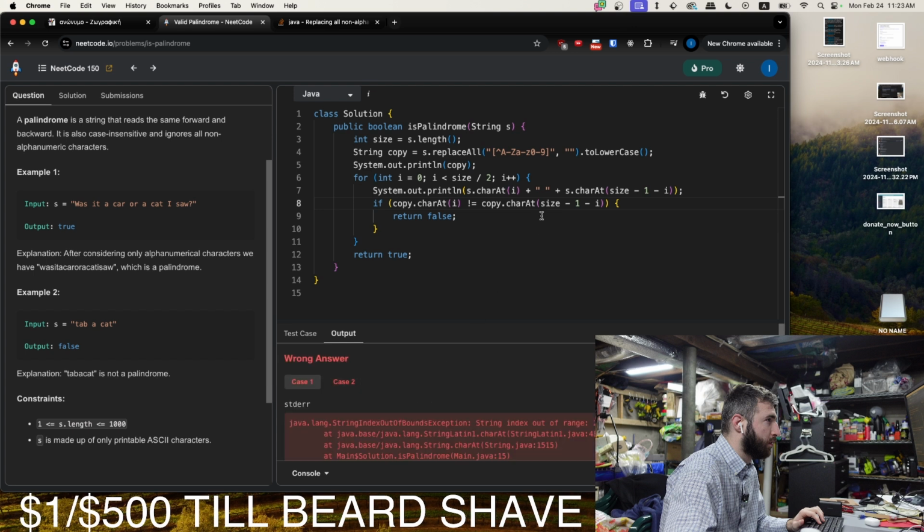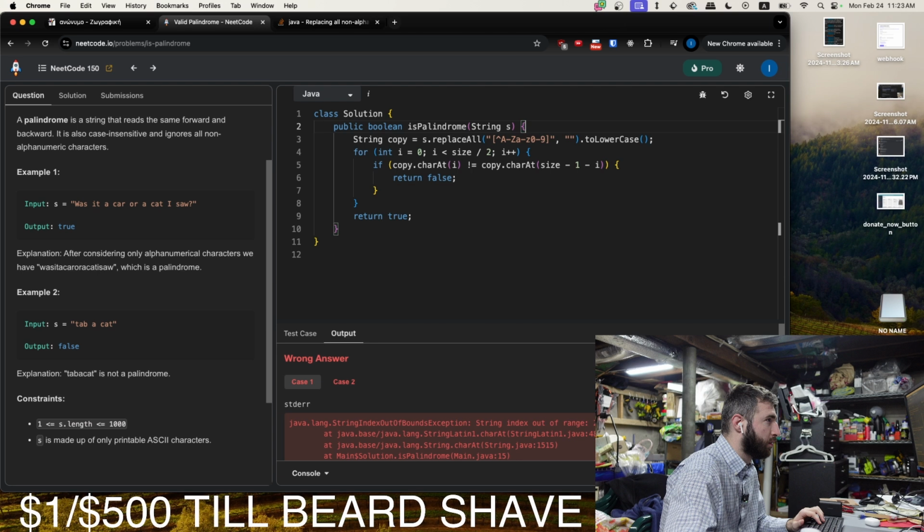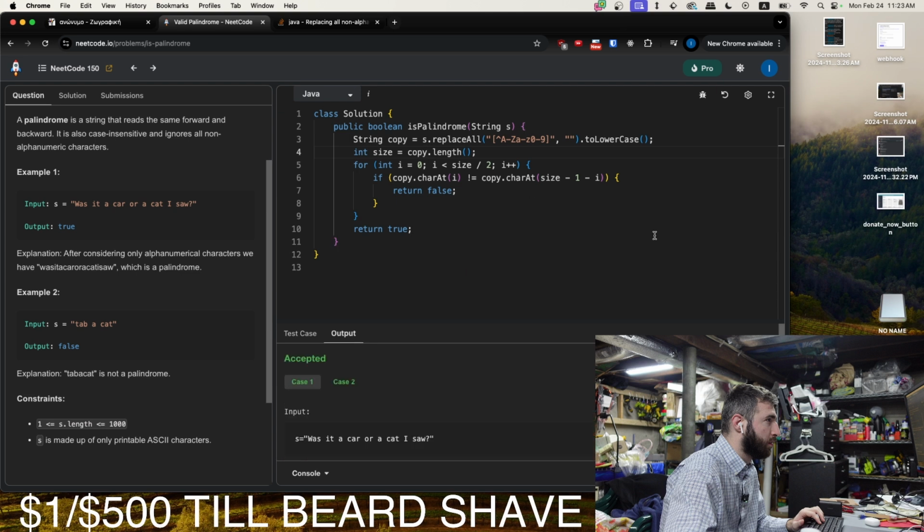No. Oh my gosh. I have to recalculate the size. So I'll remove this print statement as well. And I'll move this size variable to after we make the copy, and I will make it the size of the copy instead of the size of the default string. And both cases pass. And we did it in O of n time because we have one for loop that goes through the whole string.